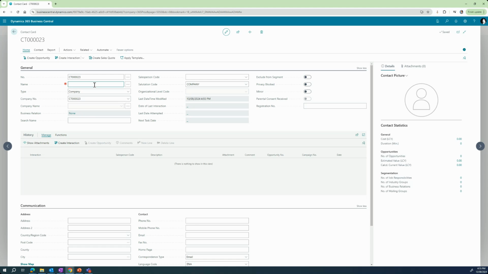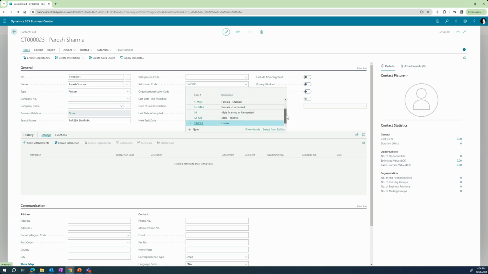And here I will provide my name because I want to create a contact on my name, and then tab out. And then you will see that the name is committed. And also it automatically populates some other fields like the search name, right? Now, the type of the contact, a contact can be a company or a person. So obviously right now over here, I'm a person. So I will specify that. So I can also provide a salutation code over here. I can specify or select from an existing list. So over here, I can say male, married, or unmarried. So this is my salutation. And I can specify some other fields as well.